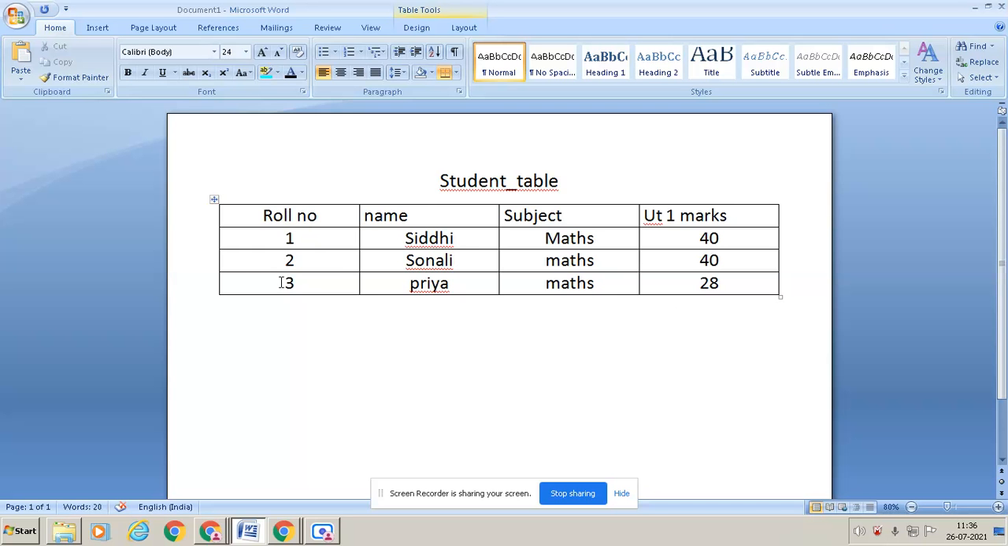Okay. So roll number 1, 2, 3. For name I took Siddhi, Sonali, Priya. Subject is maths. In the maths subject, for UT1, they got how much marks. Okay, so my table is ready in Microsoft Word.